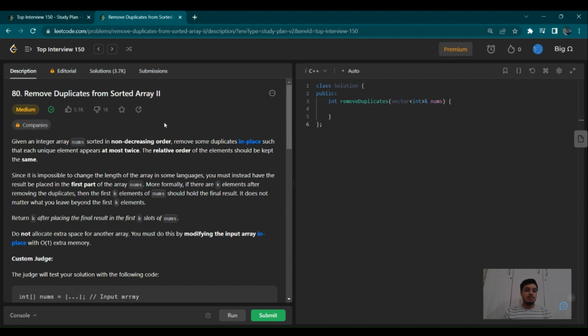So in this problem, we are given an integer array nums which is sorted and in non-decreasing order. We have to remove duplicates such that the remaining elements don't have more than two duplicates, and the relative order of the elements should be kept the same. Since it is impossible to change the length of the array in some languages, you must instead have the result in place in the first part of the array nums.